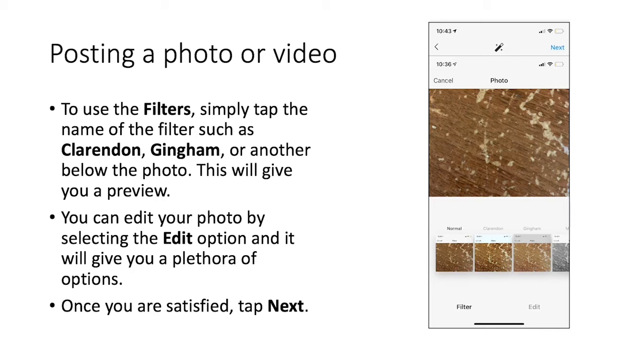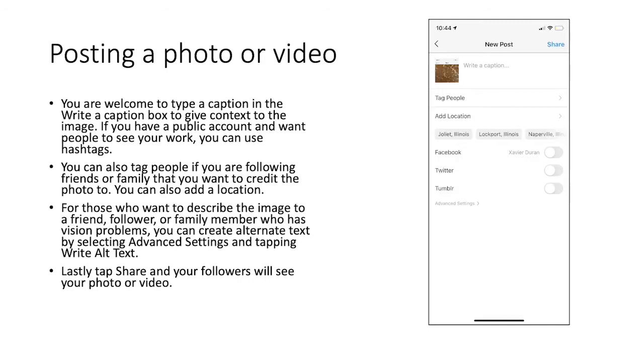Once you're satisfied with your photo or video, what you're going to do is select next on the upper right hand corner. So you have a couple of options here. You're welcome to type a caption in the caption box to give context to your image or your video. If you have a public account, this is where you want to use hashtags.